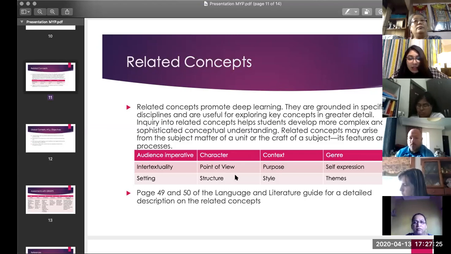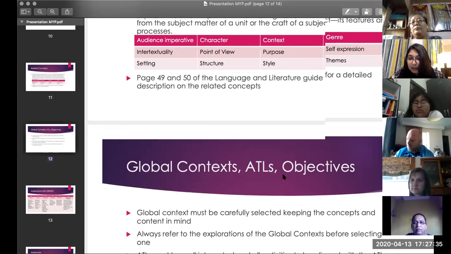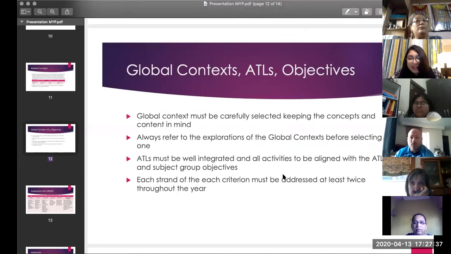Okay, so do we have the key concepts and related concepts selected? I've put my unit plan on that document. I don't know how good, but well. I'm sure they're good. Okay.